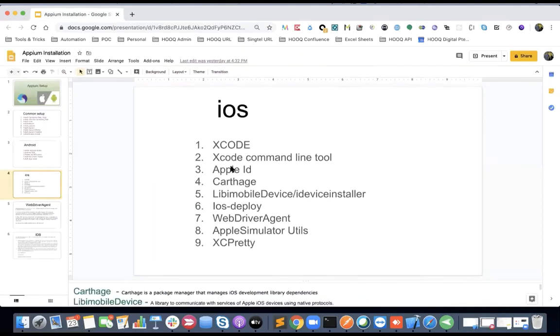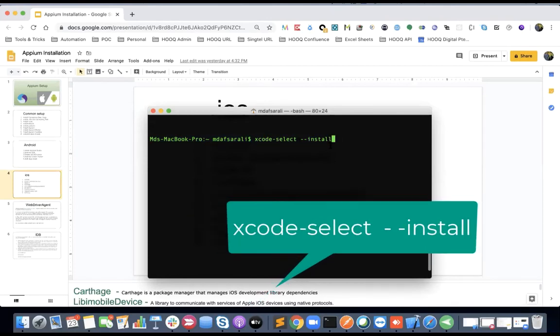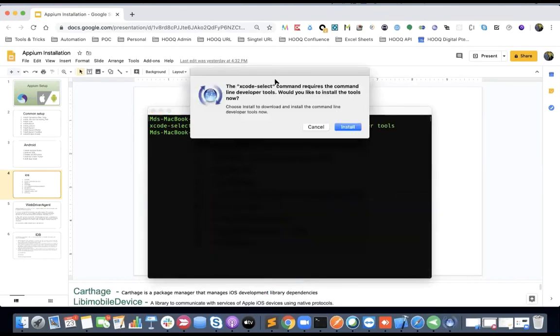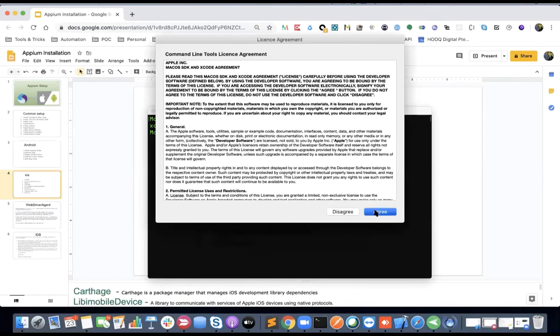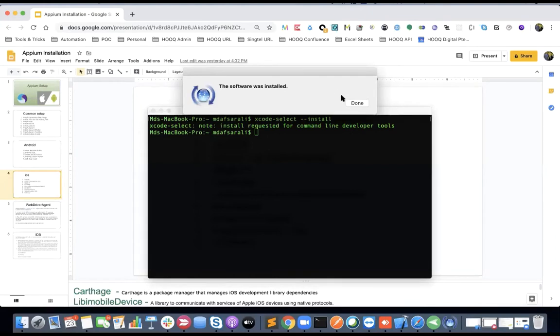The next thing that we have to do is install Xcode command line tool. So this is important. All right, so make sure you install Xcode command line tools using this command, xcode-select --install. So once you click on that, it will ask you to install this particular app. So just click on that, agree, and it will download that in your machine. It might take some time, 1 or 2 minutes. All right, okay, so now it's installed.